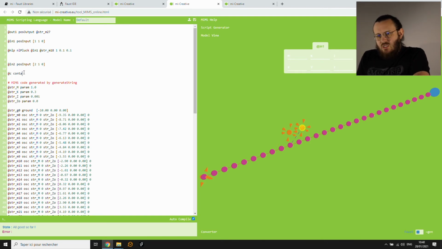And we're going to put a contact between a certain point of the string. We have a 30 mass string, so I'm going to go ahead and put on the damper on 20, so we can maybe excite a natural harmonic.